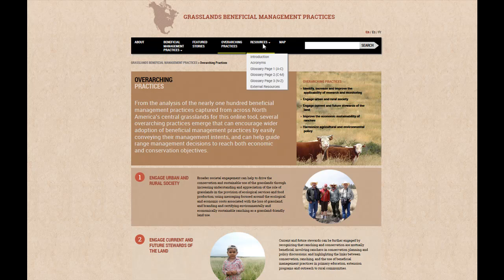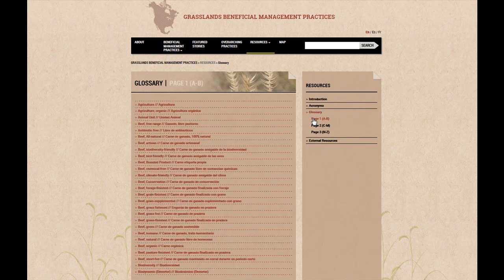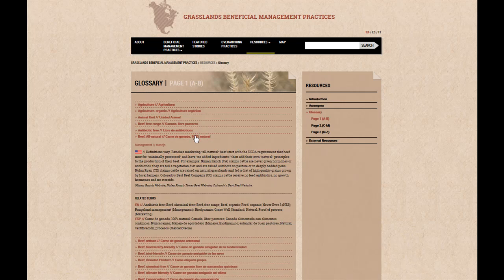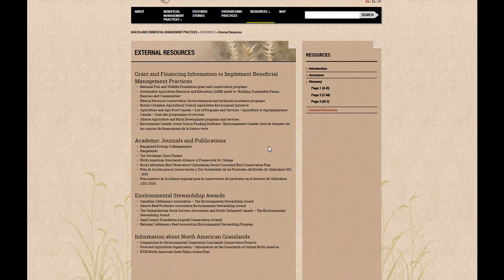A glossary of terms and external resources can be found in the Resources section of the online tool. The glossary contains 78 terms in use within the beef cattle industries of Canada, Mexico, and the United States, and the various definitions for each term inventoried by sector and by country. A list of external resources provides additional information about grasslands and ranch beneficial management practices, including grants and financing, academic journals and publications, environmental stewardship awards, and general information on the grasslands of North America.